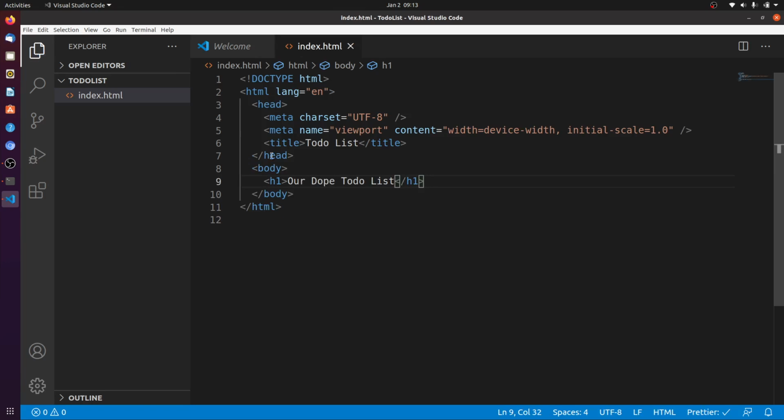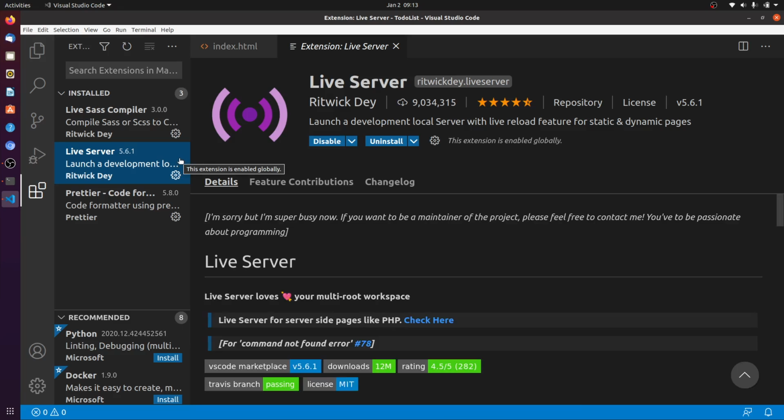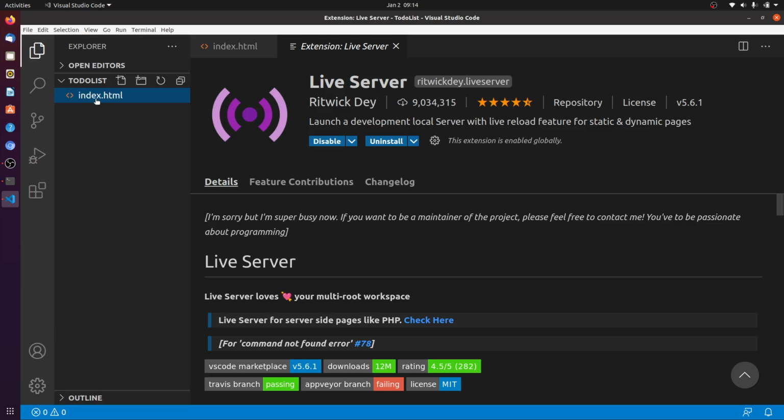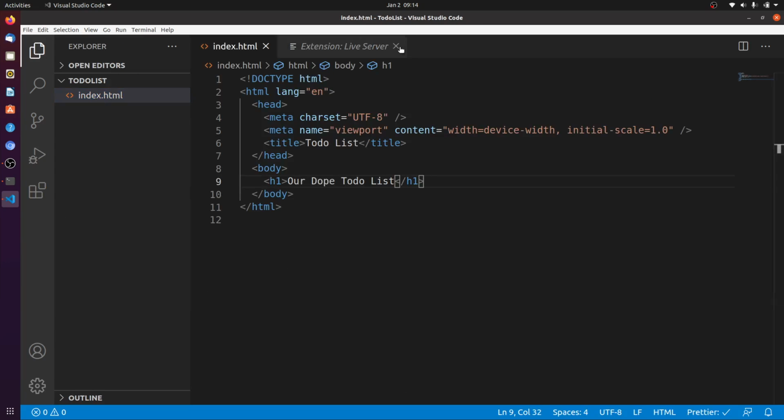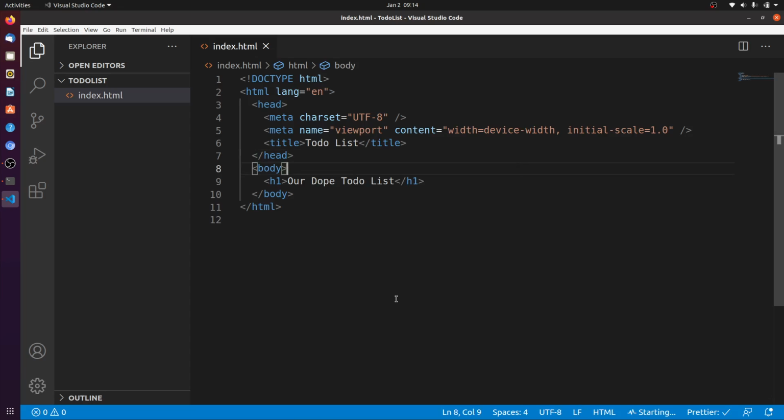To see this, I'm using an extension called Live Server. This extension enables me to see all the changes as soon as I save the file. It's a very handy and useful extension, and you can also install it if you want. You can start this server by simply right clicking and choosing Open with Live Server. Once you click, this will automatically open the website in your browser.